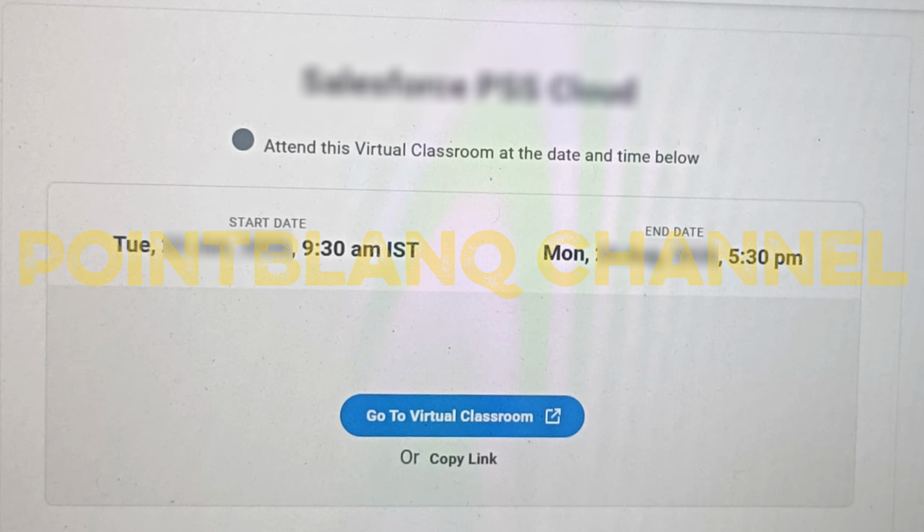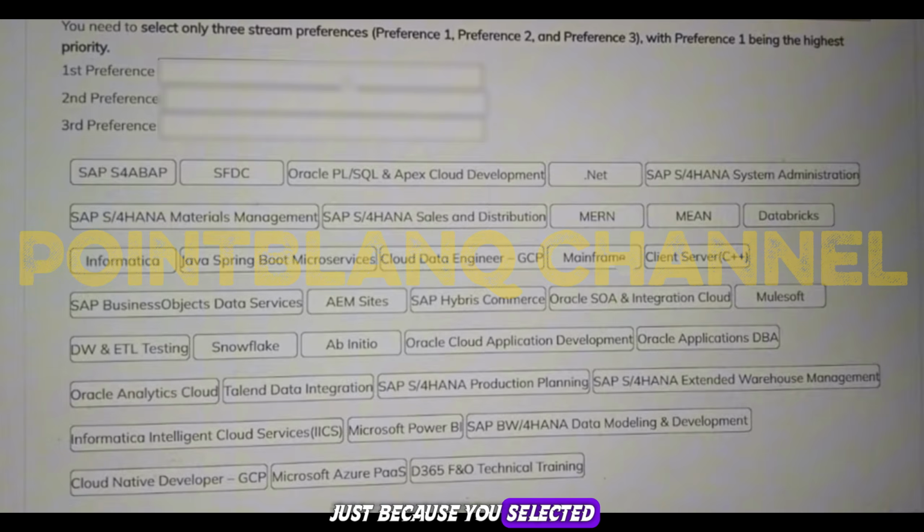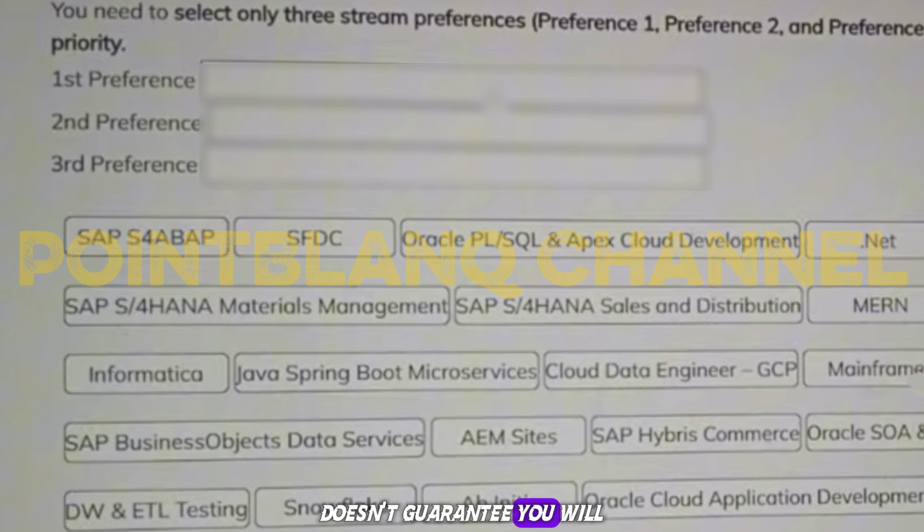Now, a part most people misunderstand: just because you selected three preferences doesn't guarantee you will get one of them.